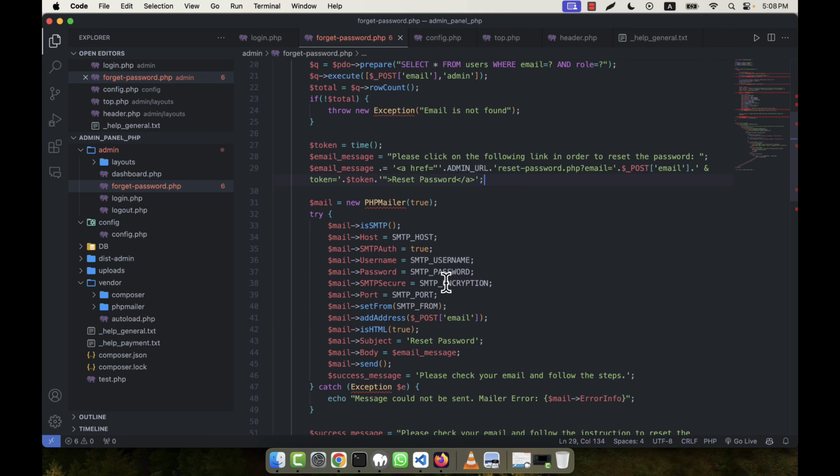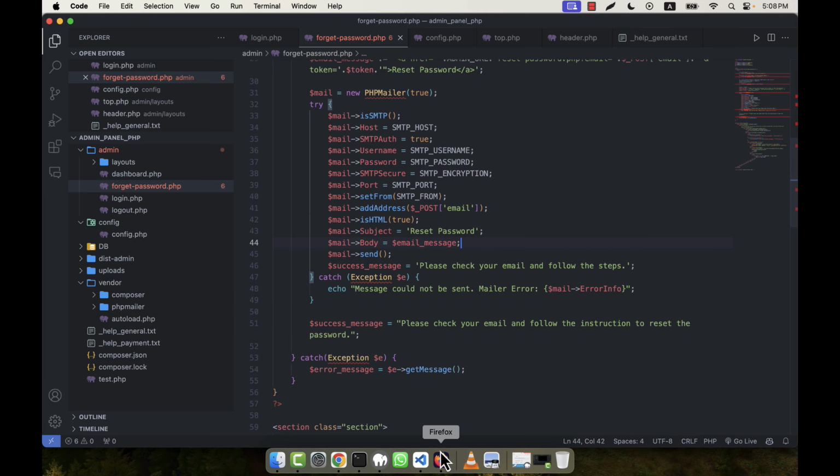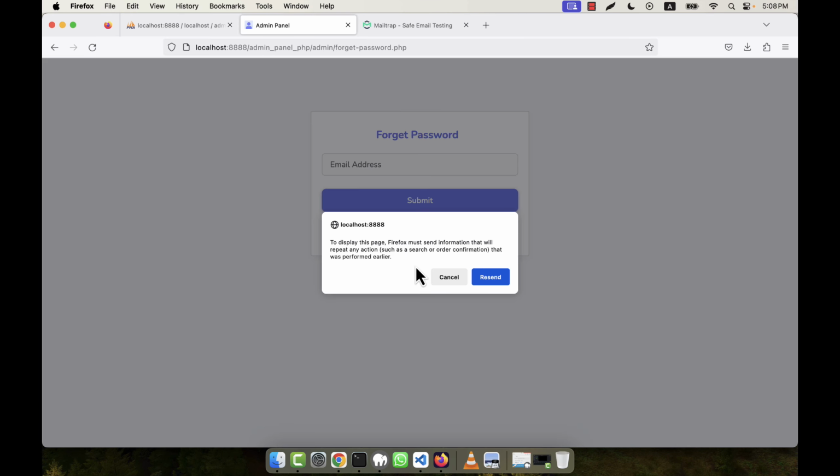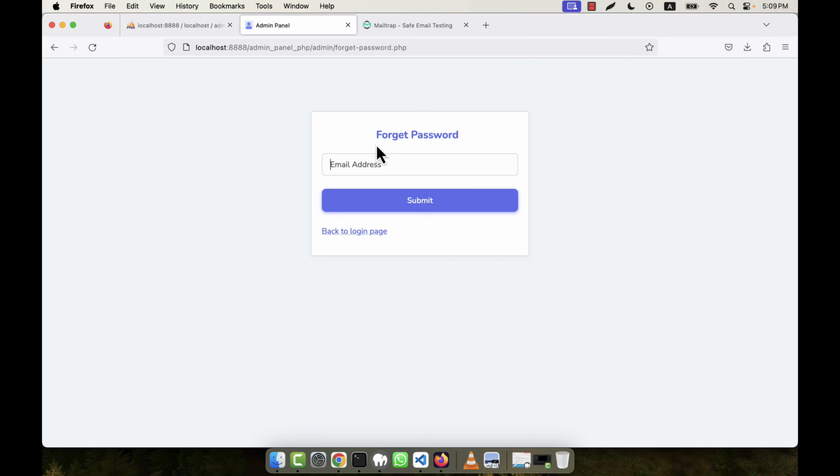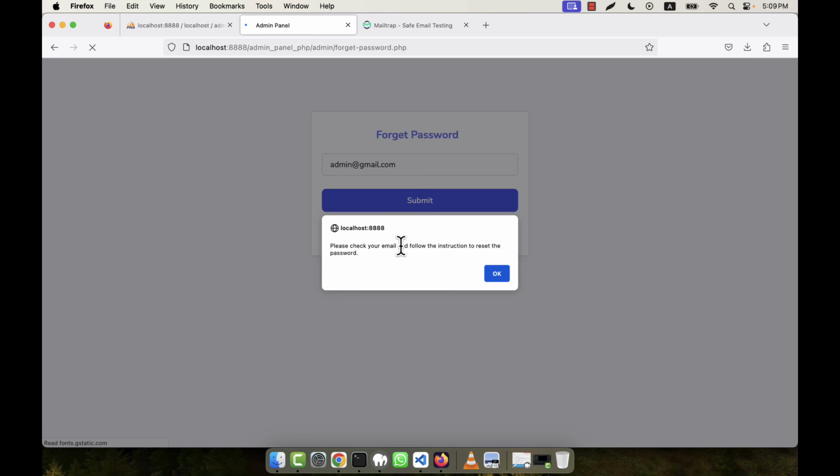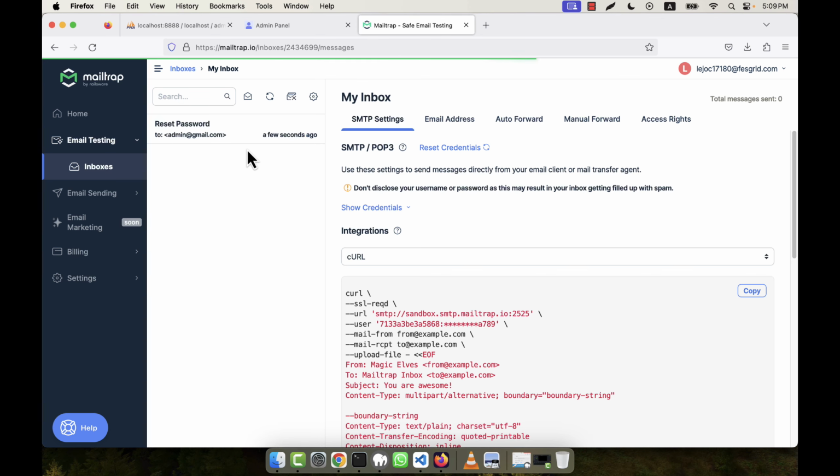But before working on that, let's check if it is working or not. I am just going to refresh it. So when everything is okay, admin, submit. Let's check what is coming. Please check your email and follow the instructions. If I now go here, yes, you see that the reset password email comes.